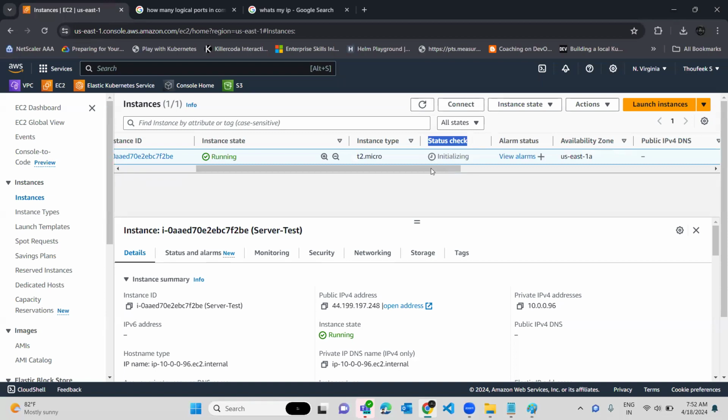We will get a 2/2 checks passed. Now the machine is accessible, but in the meantime they are checking these things in the background. These are done by Amazon. We didn't bother about that.